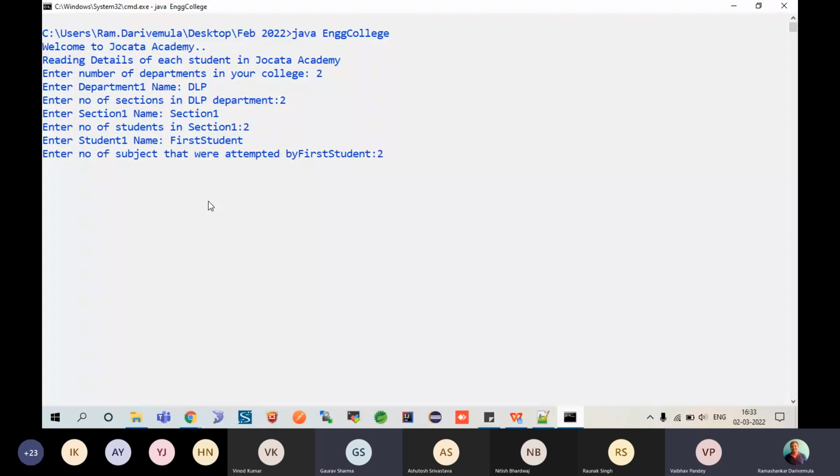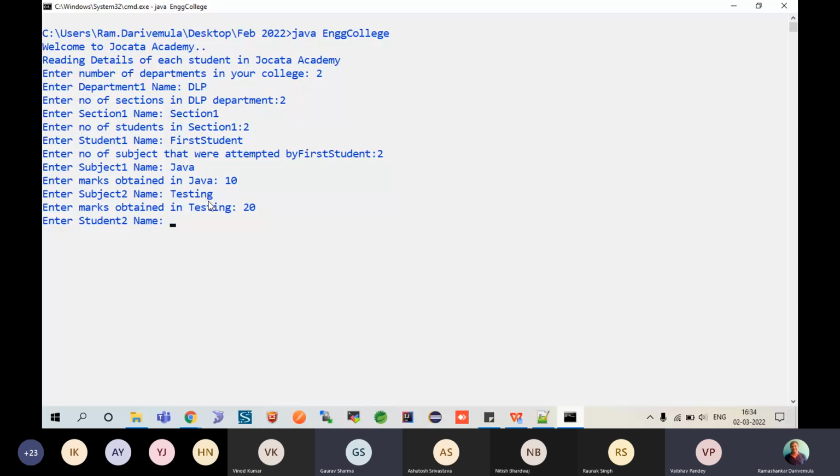Okay. 2 subjects है. Enter subject one name. Java. Enter marks of Java 10. The subject two name. क्या है? Let's say testing 20. अभी student 2 के पास आया. That too I am in section 1 only. Then I have to go to section 2. Then I have to go to department 2. ठीक है. Student 2 name.